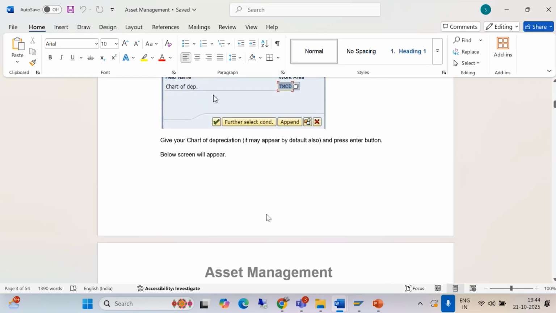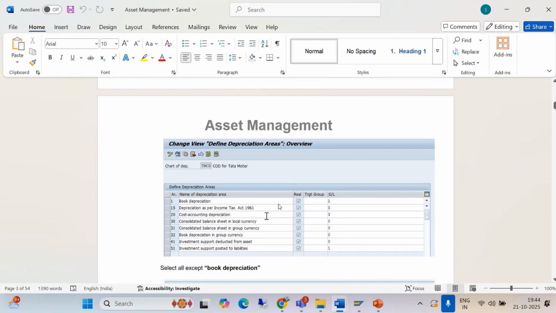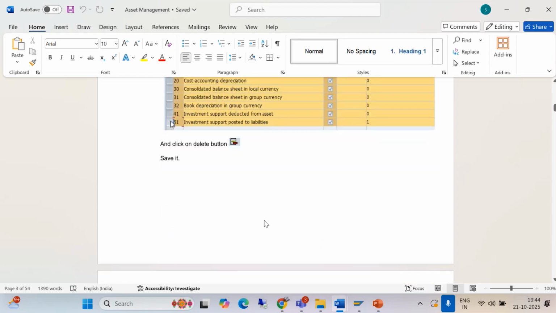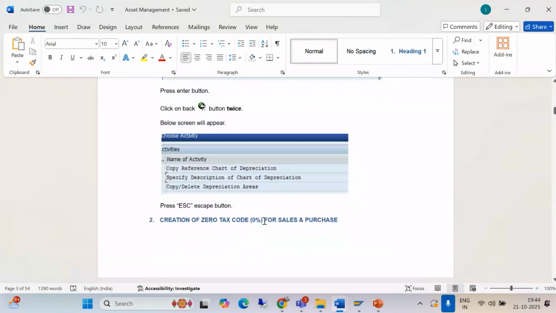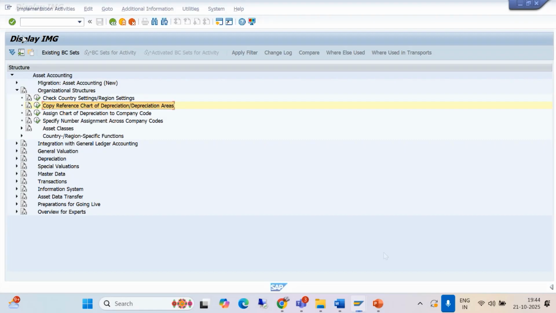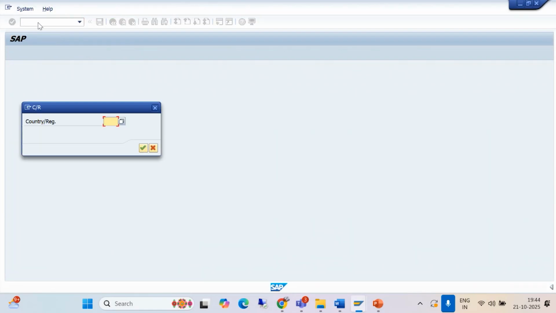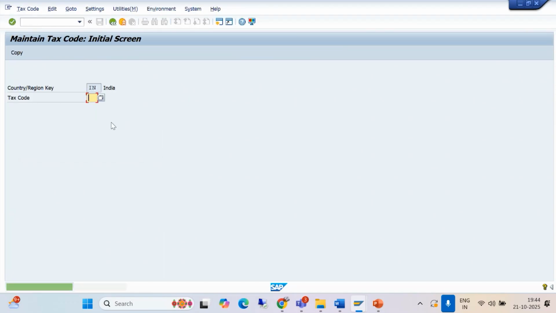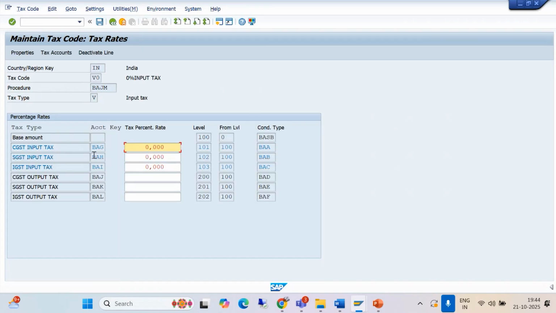This chart of accounts belongs to our company code, so we have to assign it. How to assign that particular thing, you will see here. We have to create a zero tax code, one 0% tax code. We created it in the previous class, the day before yesterday. FTXP is the transaction to create the tax code, and IN is India. If you see here, V0, I will create V0 for the input. So we have created V0 also for the company code. Yes, we have created it.